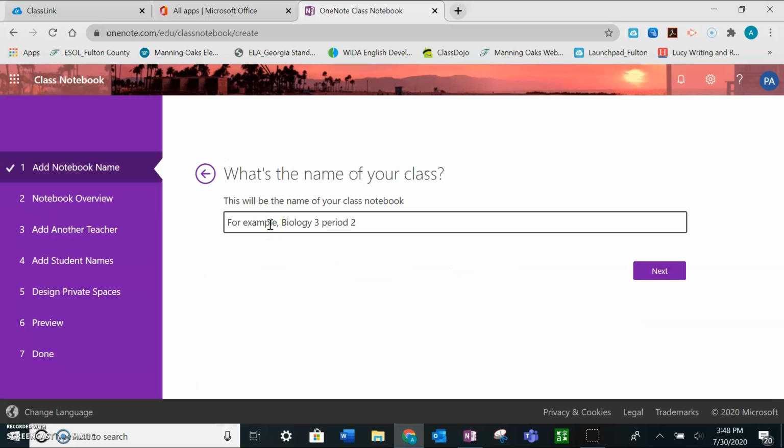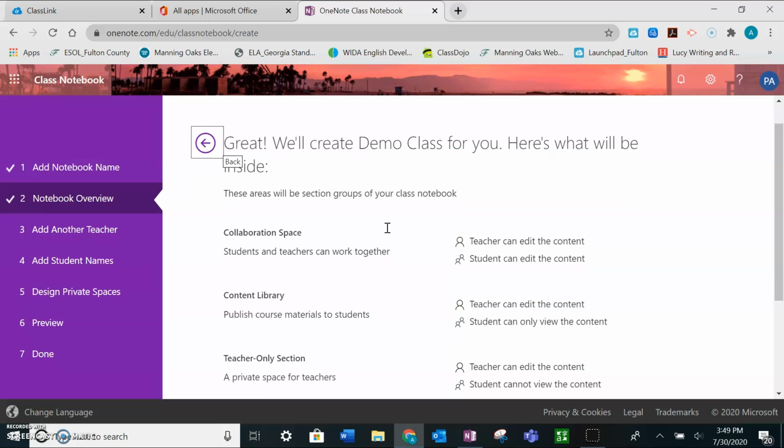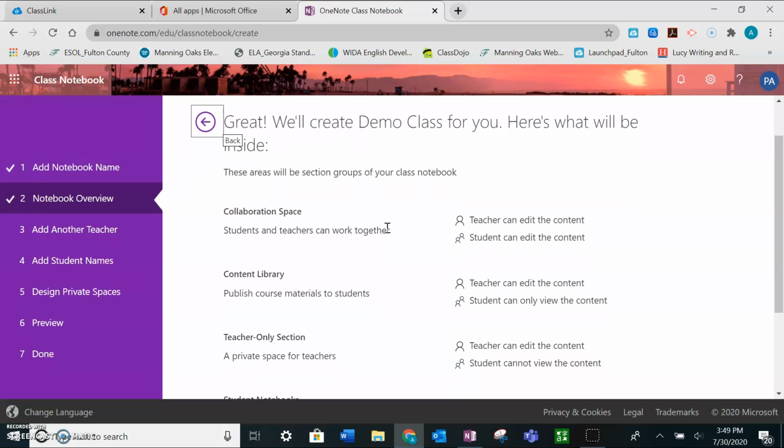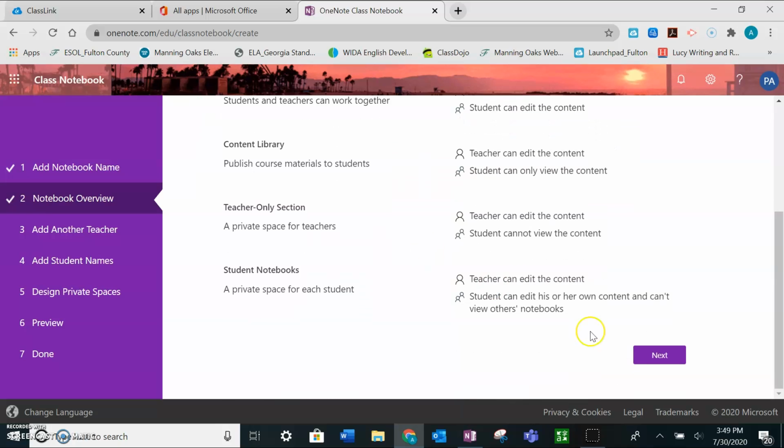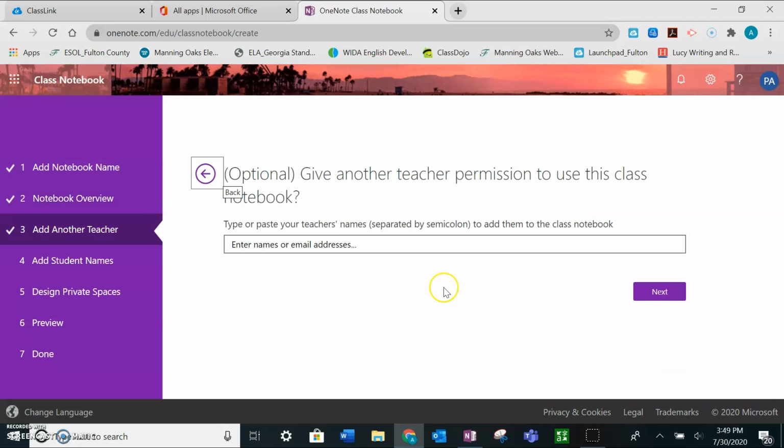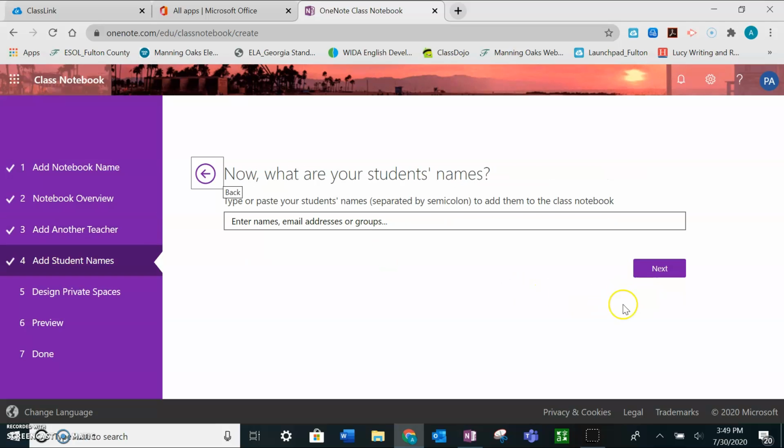First, type in the name of the class and click Next. Now, look over the overview and click Next. This part is optional, but you may add another teacher as a co-owner of the class notebook. They will have the same access as you. Then click Next. Then type in your students' names. Then click Next.